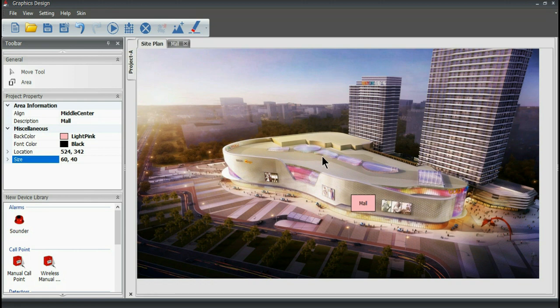The function of the detection area. When the detection device detects the fire in this detection area, there will be a fire alarm icon in this area, indicating that there is a fire in this area. As long as you click on the area, you can check which position and device is on alarm.